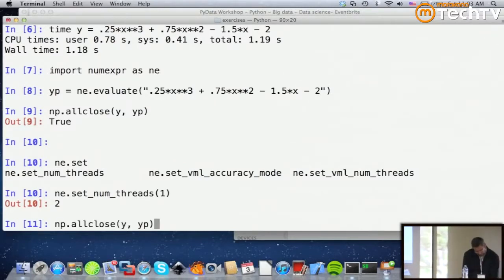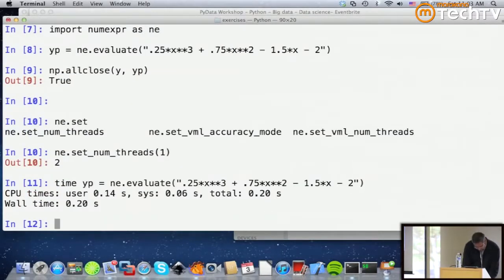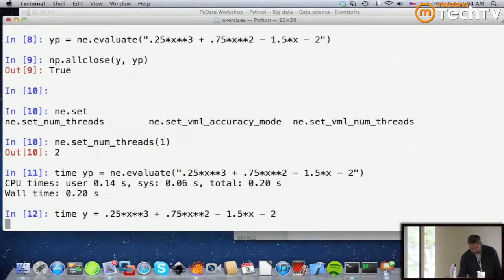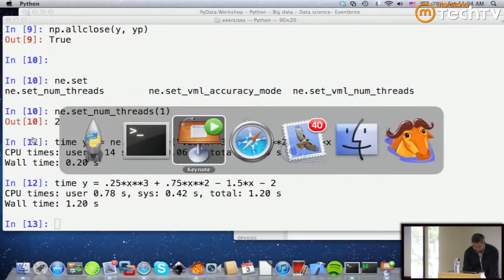So Numexpr takes only 20 centiseconds. And if we remember the time that it takes NumPy to evaluate the same thing, it is almost 6 times more than Numexpr. So Numexpr can evaluate these sorts of things much faster than NumPy can.